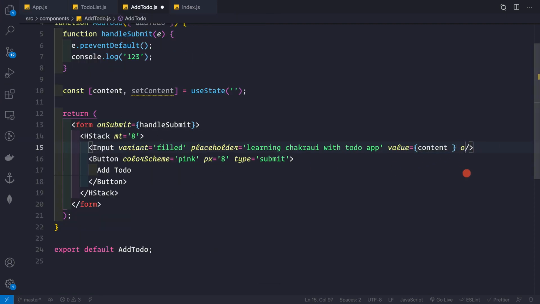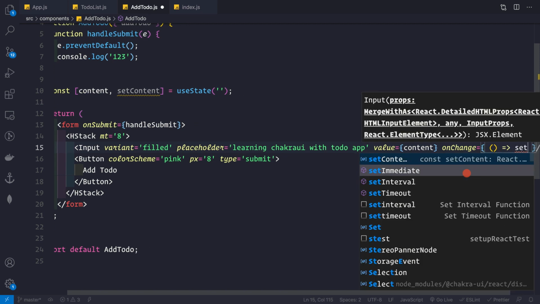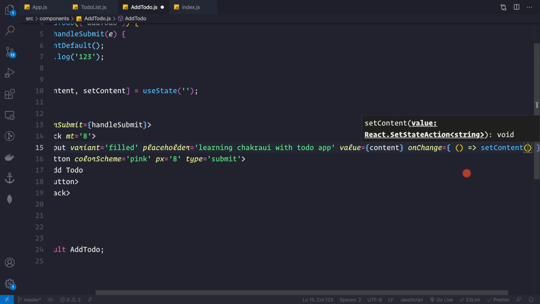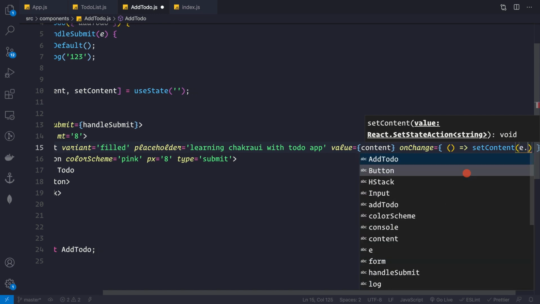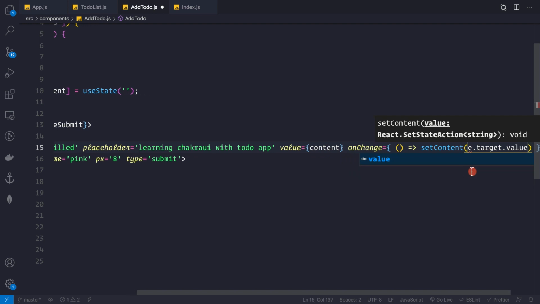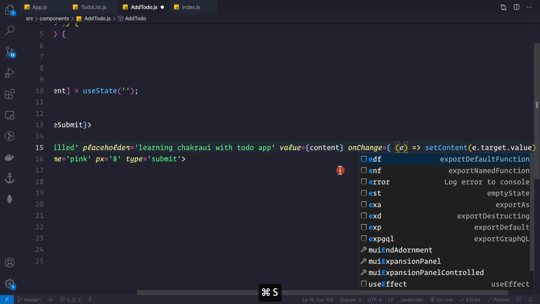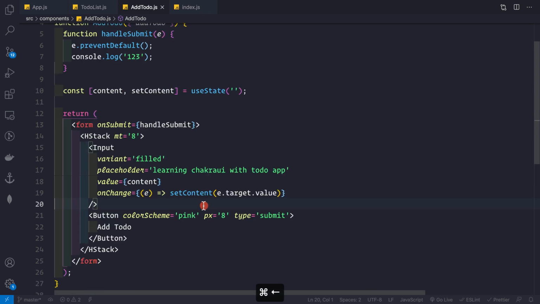And then we have an onChange event on this thing here. So onChange equal to something, and that something should be equal to setContent like this, and the content would be e.target.value, and this event comes inside this thing here like this. So if we save this, we see we have a controlled input here.